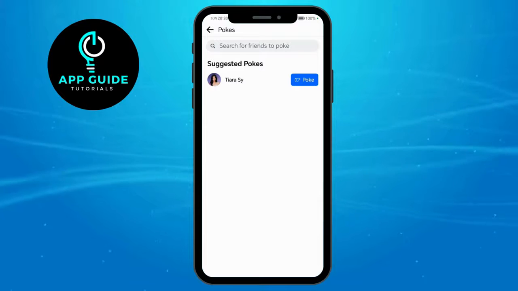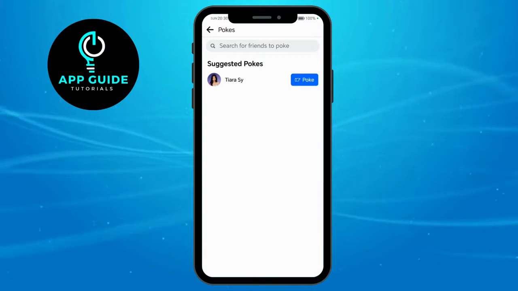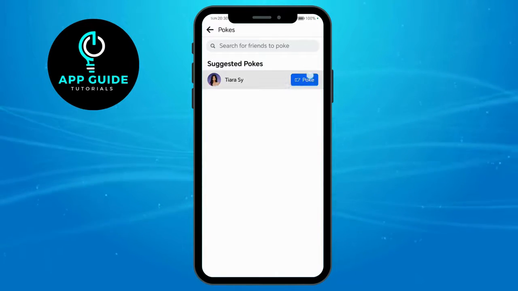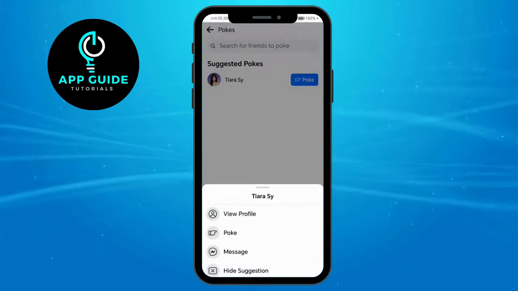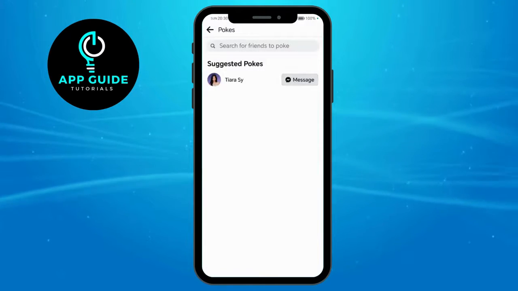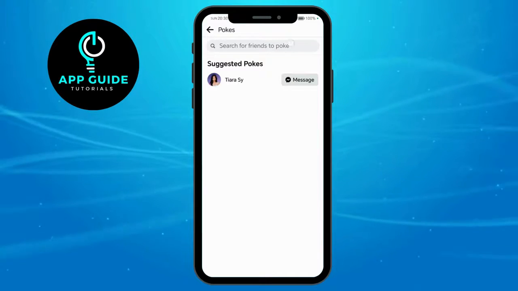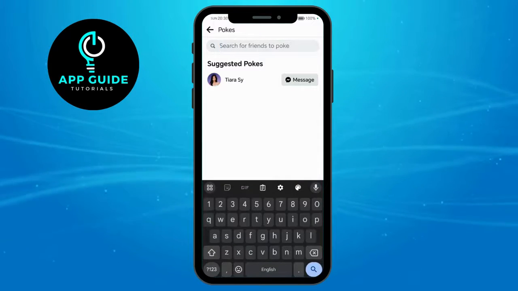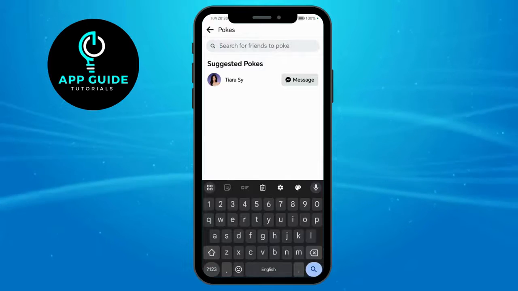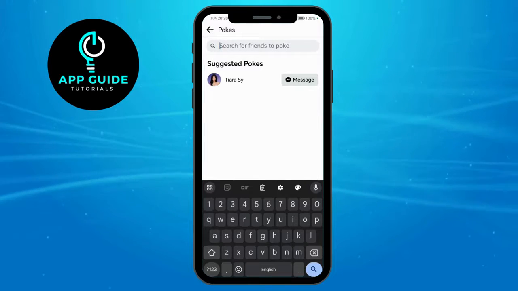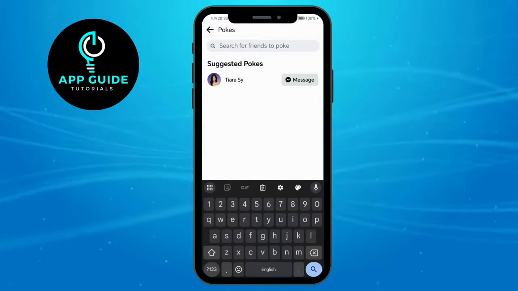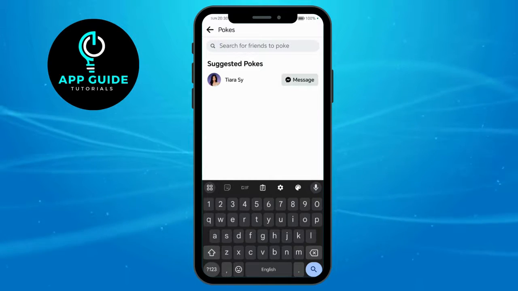So in order for you to poke someone on your Facebook, all you have to do is to tap on this button that says poke. Right there. And now this person has been poked by me. You can also search up your friends and poke them as well. This is a fun way to get the attention of someone on Facebook. So that's how to poke someone on Facebook.